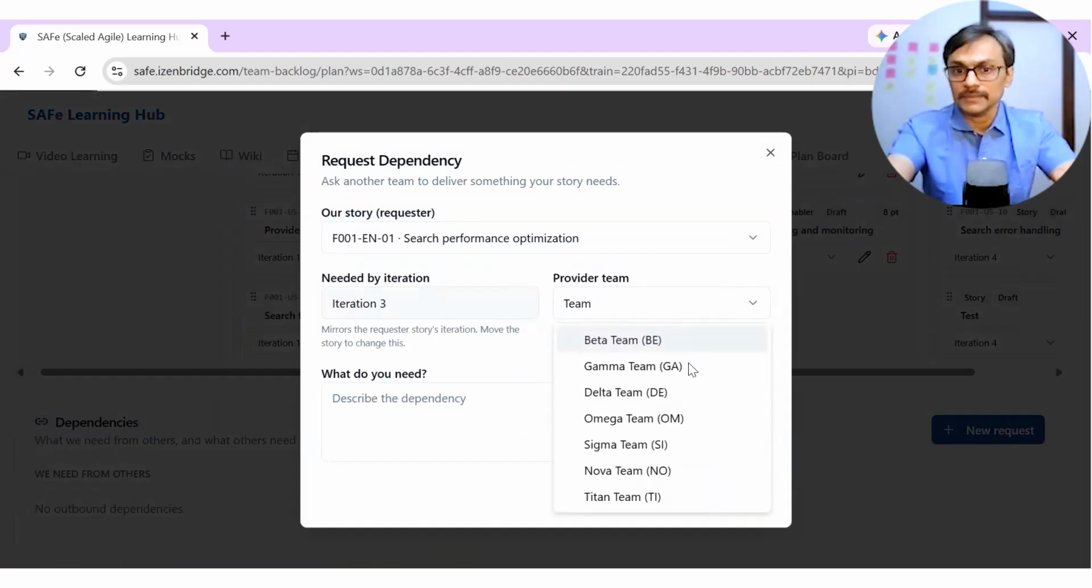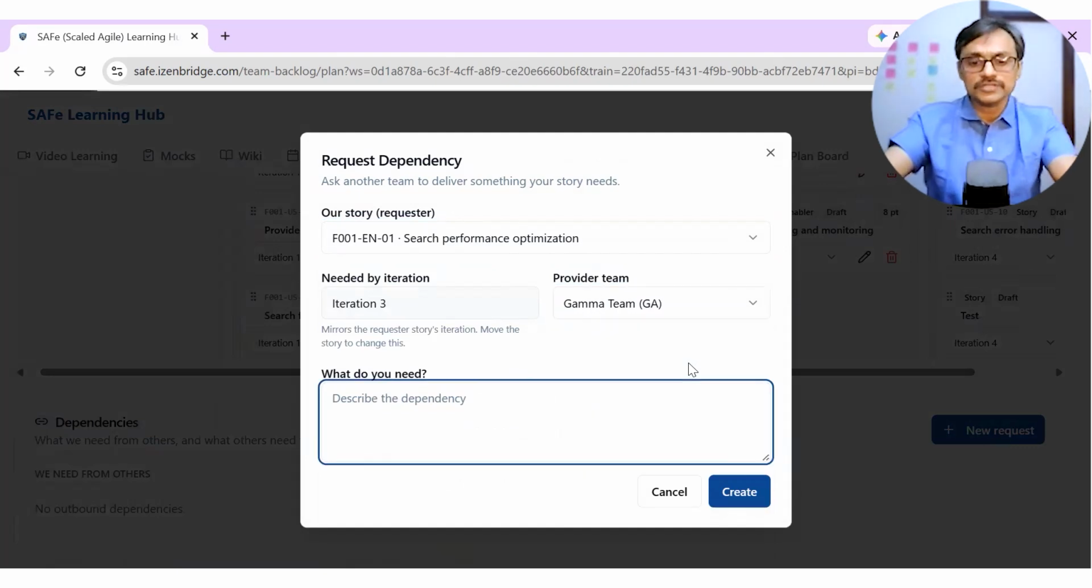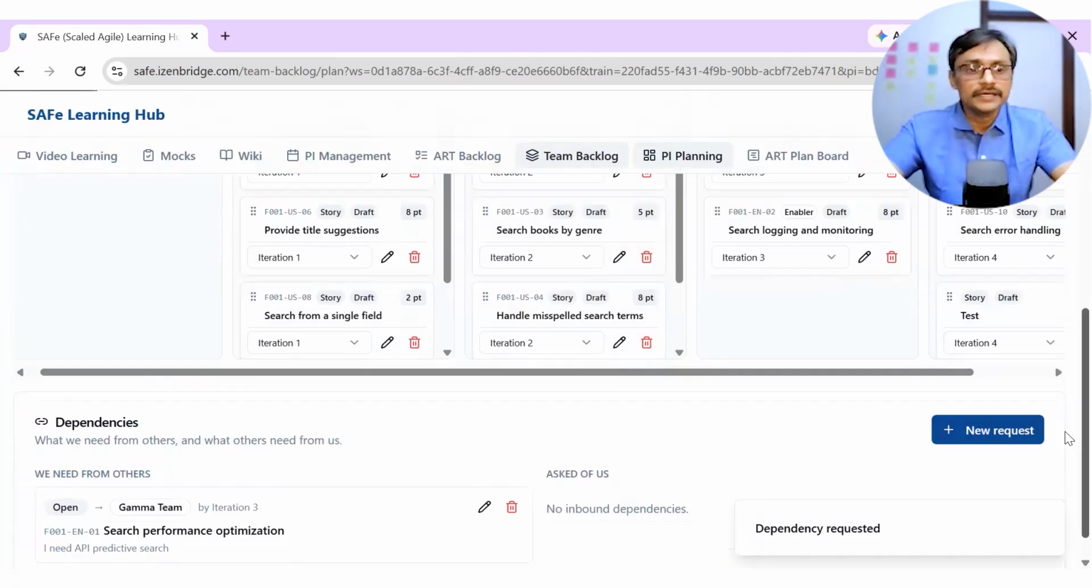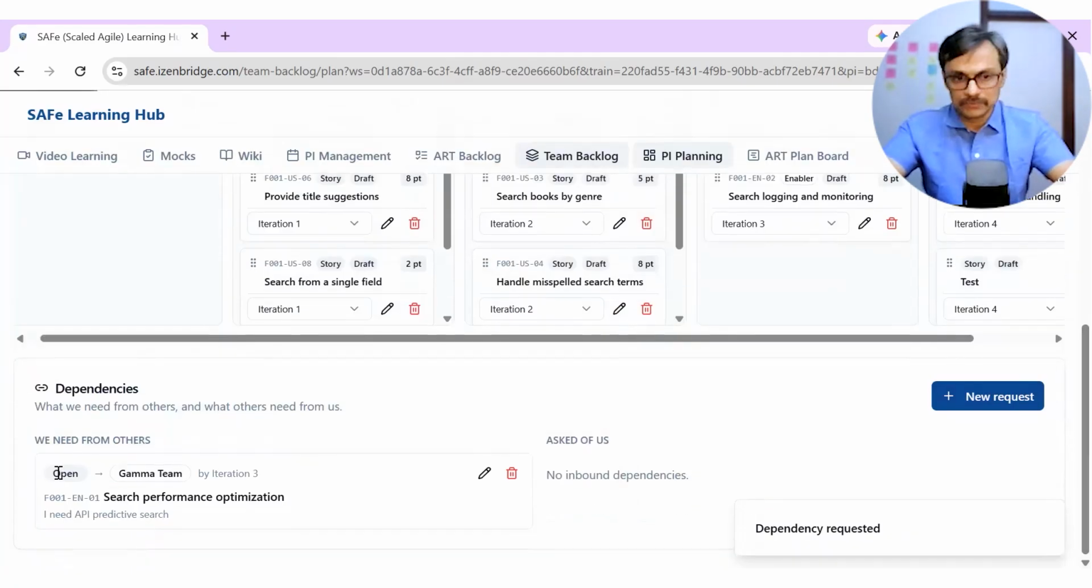So I'm asking team B, the gamma team, to take care of it. And I can also say I need an API for predictive something. Yeah. Or something like this. So I create that. Now what it does is it creates a request. Yeah, so it gives me an idea that we need this from the gamma team.